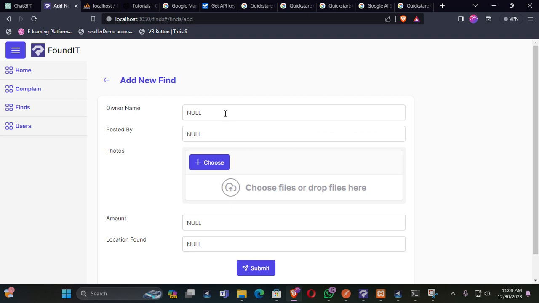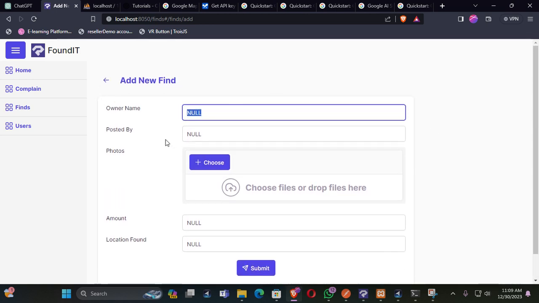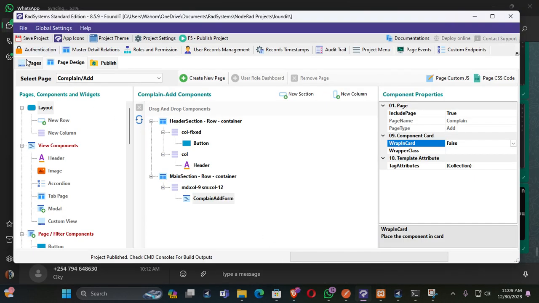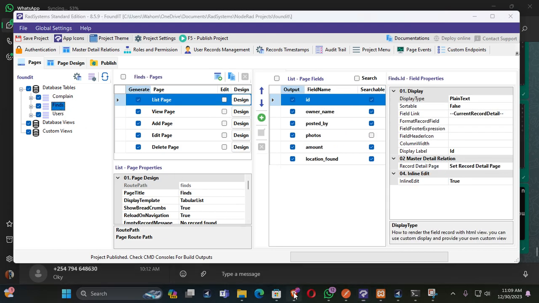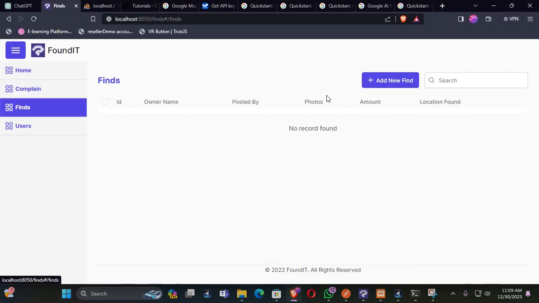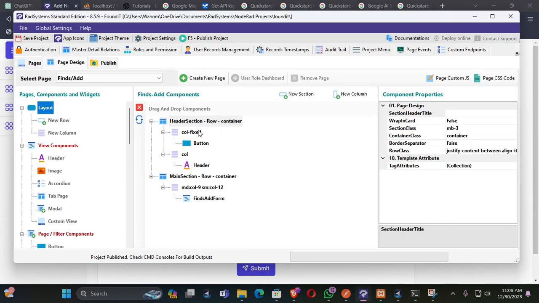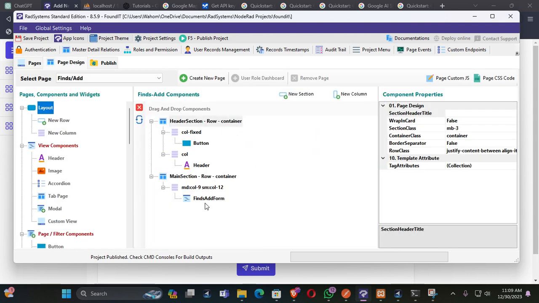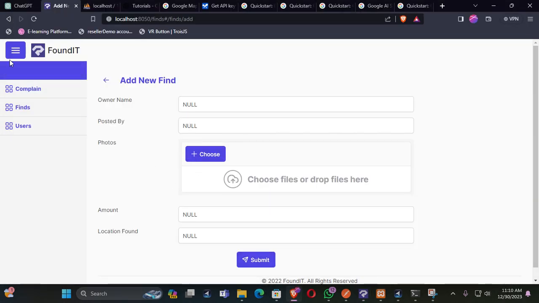So I'm going to start with the add page. On the add page, I don't want these nulls. I also don't want this card that's around here. Since we don't want that card, I'm going to go to the finds, because remember we're working on the finds page. I'm going to click on the add design page. Click on finds add form, wrap in card, set it to false, and publish it again. There we go, so we have it gone.